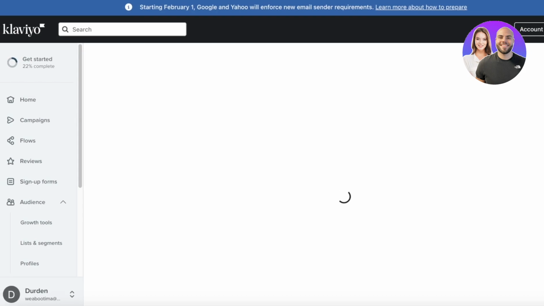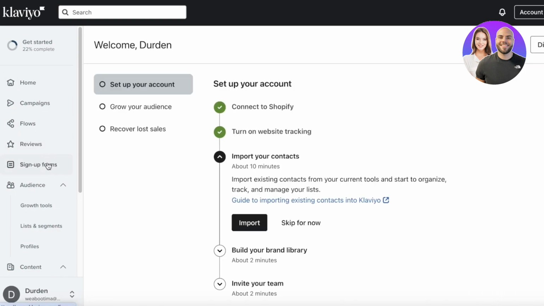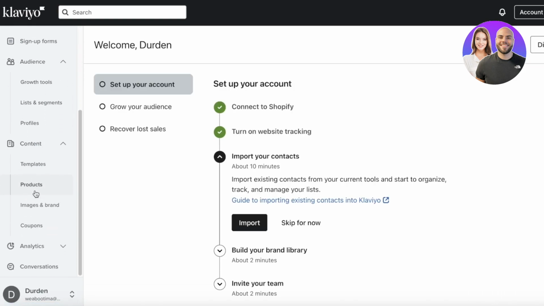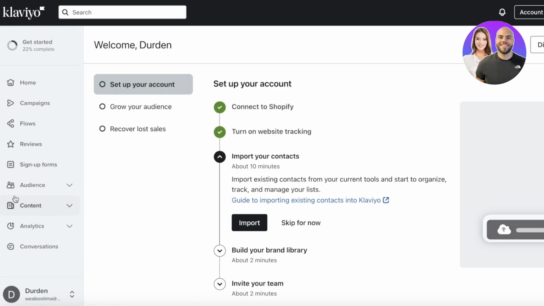Now, once you have created your account, you're going to see on the left panel, you have your homepage, campaigns, flows, reviews, signup form, and your audience and content. Now, let's break these down into easier to digest bites, because a lot of times when you're starting with email marketing, it might be a bit difficult for you to know what type of audience segmentation you have to do and what type of campaigns and templates you should be building. So let's get into that.